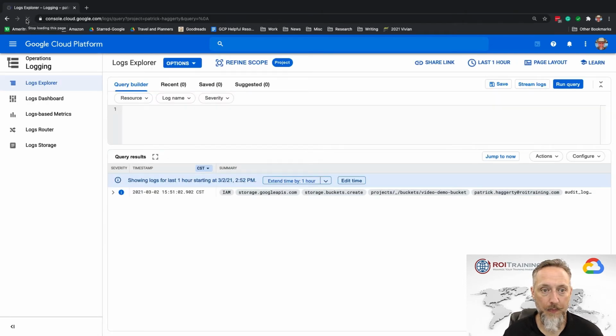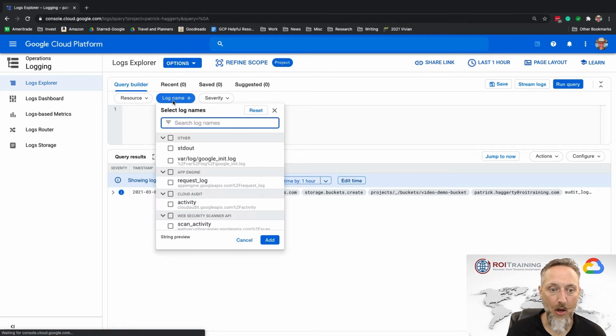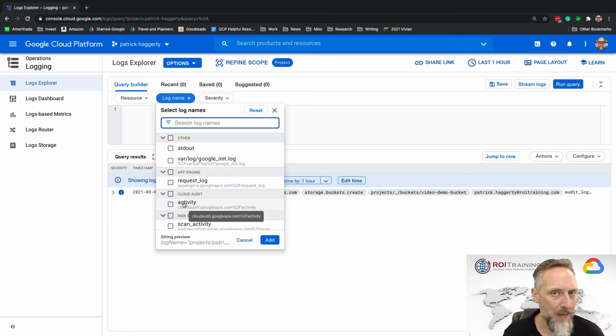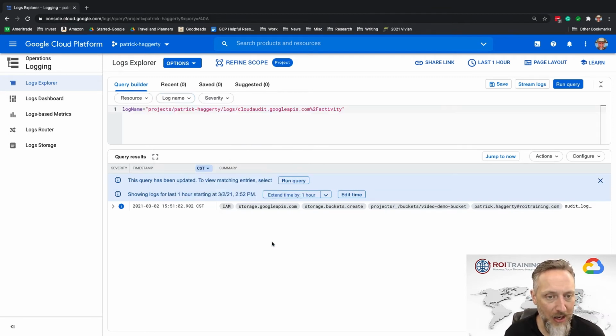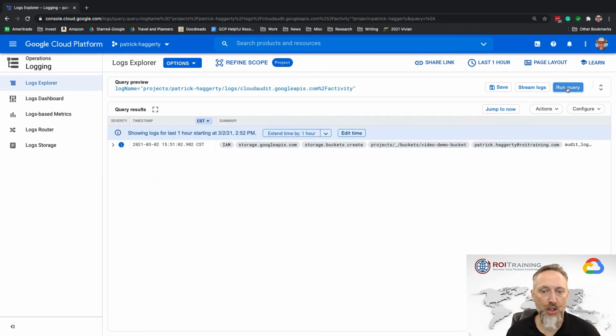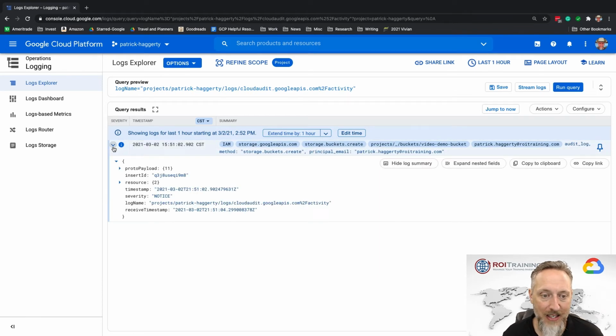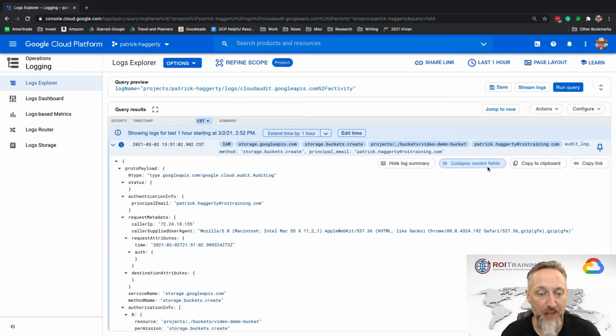And let me go to my logs. Notice there is an audit log that showed up for admin activity. That is one of the audit logs, but that's not the data access log. Admin activity log, if I look at it, let me run that query, it will show me any admin activity actions that have occurred. Admin activity is where you're actually making changes to the cloud configurations.